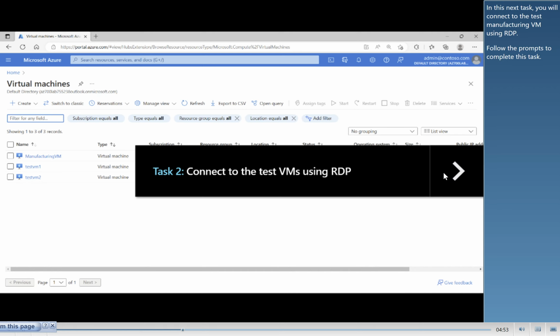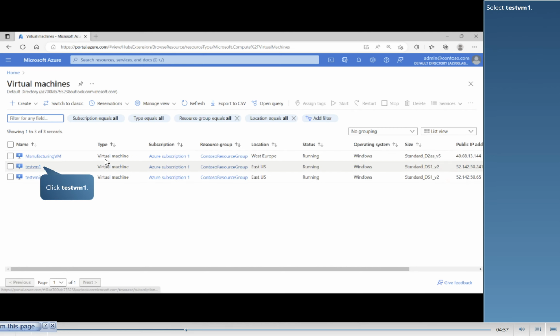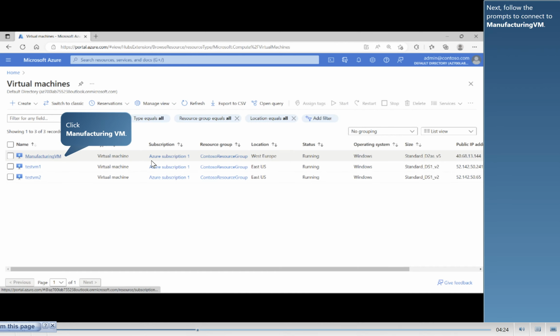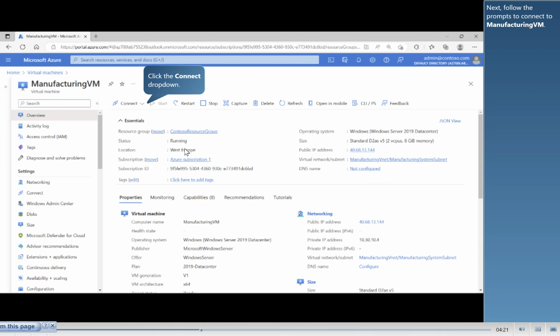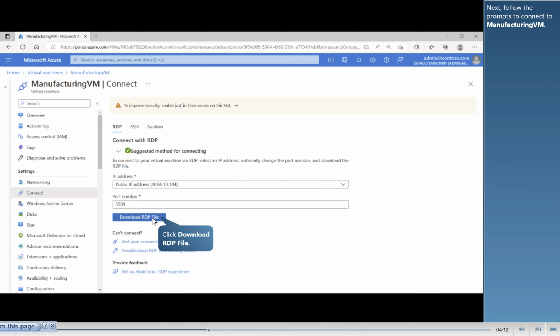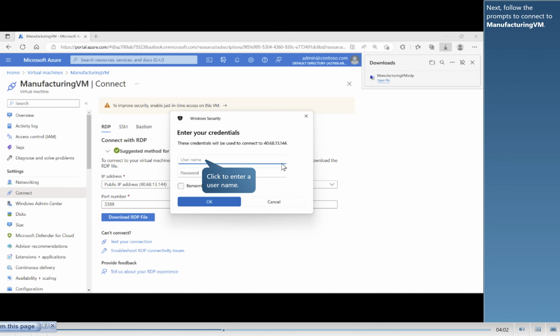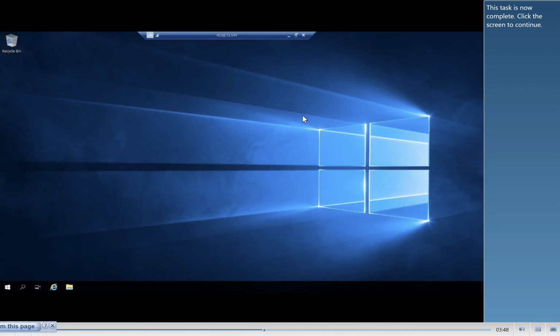In this next task, you will connect to the test manufacturing VM using RDP. Select Test VM1. Note the private IP address and then close the virtual machine page. Next, follow the prompts to connect to manufacturing VM. This task is now complete. Click the screen to continue.